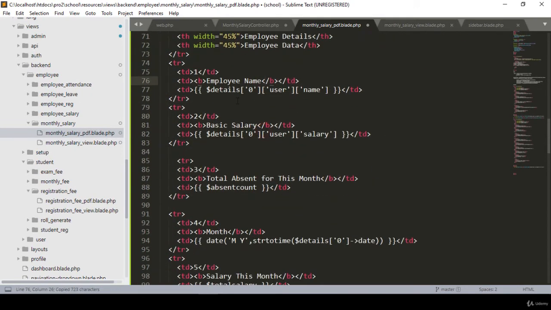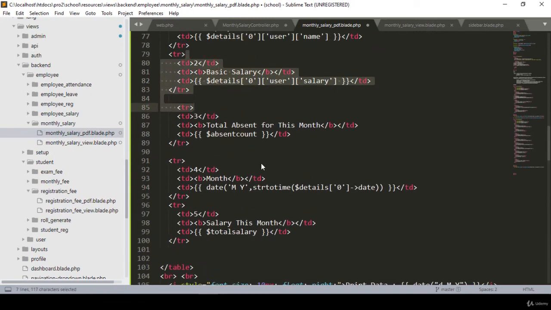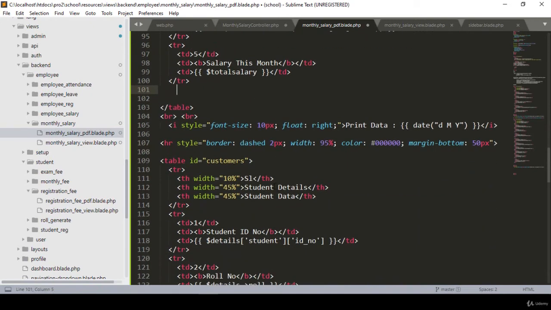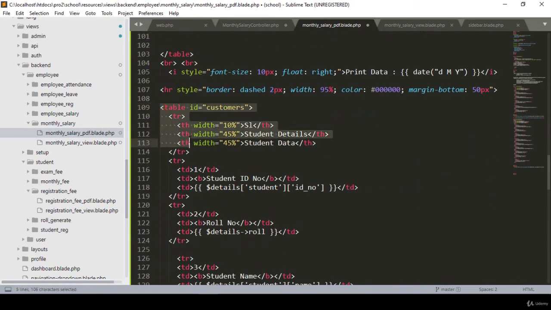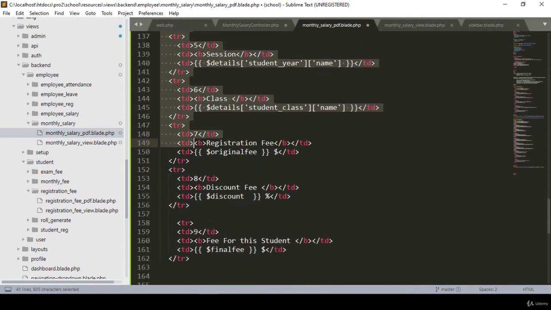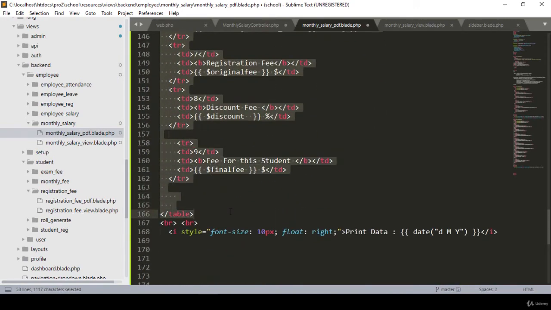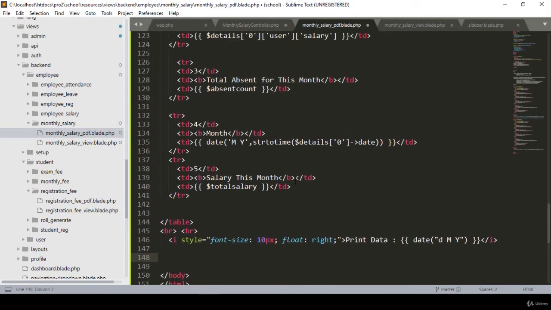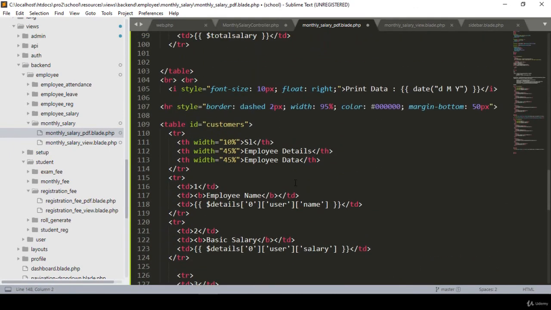There is the employee name, the basic salary, the total absent, the month, and then the salary this month. Perfect. Now I want to update this other table, because they have the pay slip, right? Into the pay slip there is equal to, so that is our table. I simply paste it, so I simply updated the table. Now it should be updated.